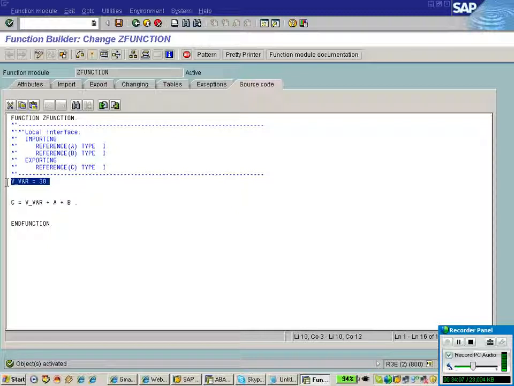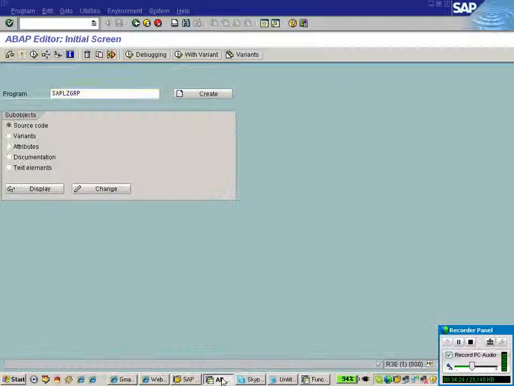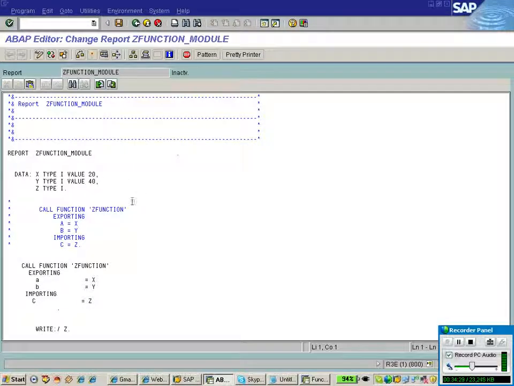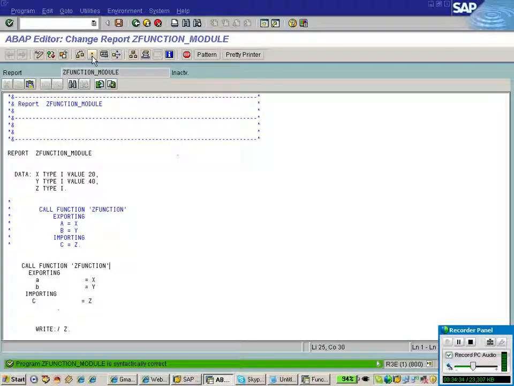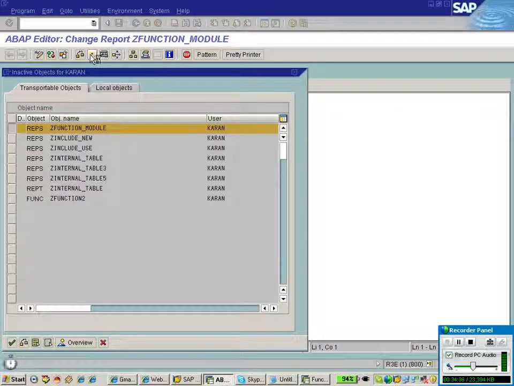So now this v underscore var I have defined inside some other include. That include belongs to the same function group. So the data I have defined inside that top include, I can use it as my local data to this function module. So inside my program, if I call my function module, it will be 30 plus 30, right? 30 plus 60.